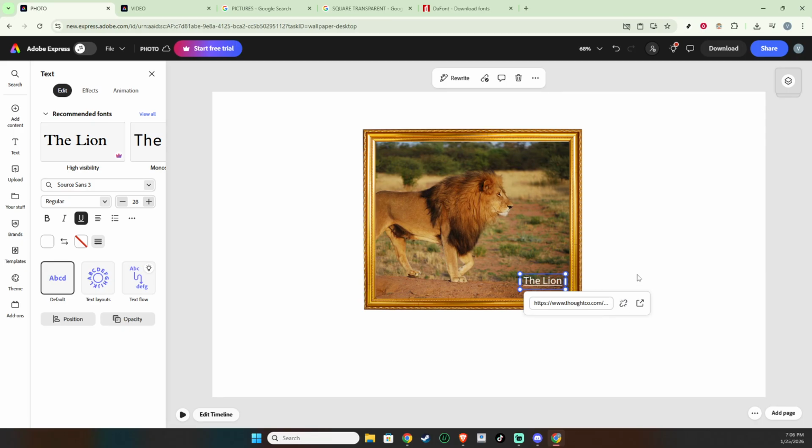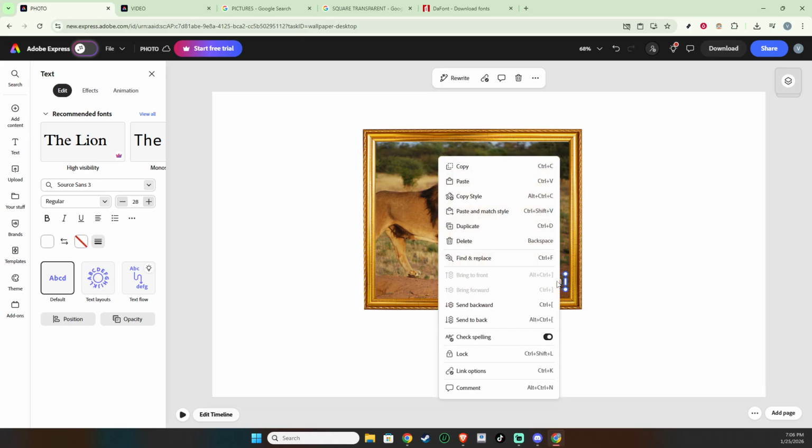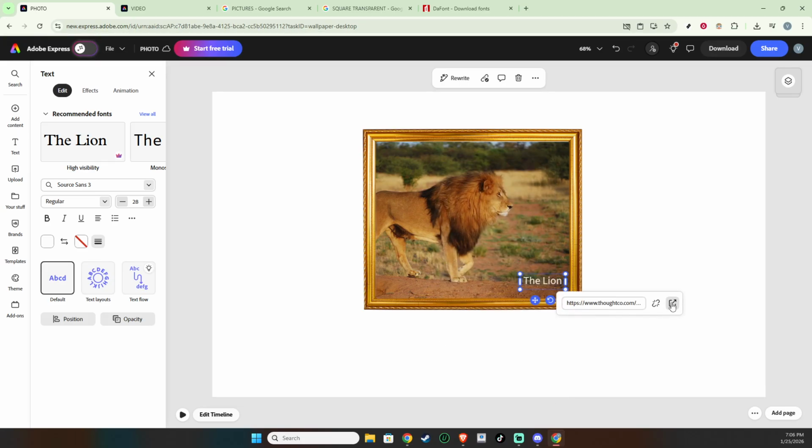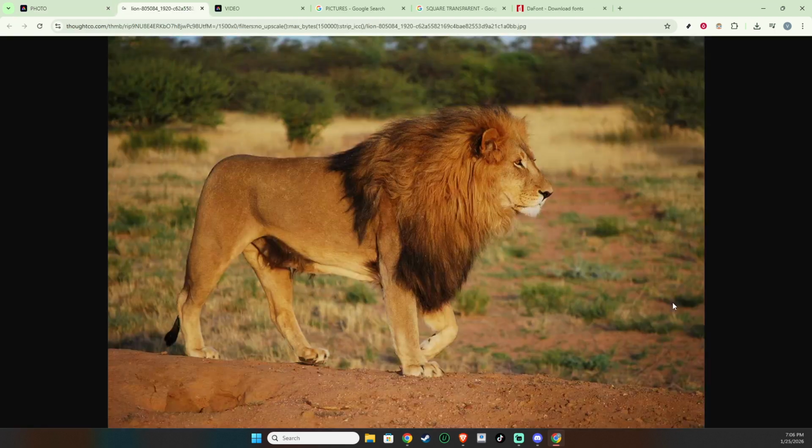Finally, press Enter on your keyboard or click Apply. This confirms the link and attaches it to your selected element. From this point forward, that element will act as a clickable hotspot when your design is viewed or shared, sending people straight to the web address you provided. If the link doesn't seem to stick, verify that the element is still selected and that the URL is valid and complete.